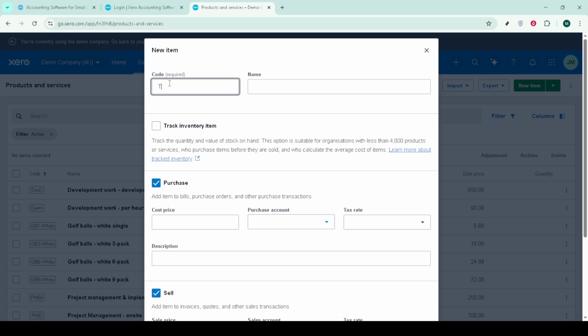Add a helpful description for sales so your customers understand what they're getting. If you also purchase this item from a supplier, fill in the purchase description too. Enter a default sales price if you have one and a cost price if you buy it. These defaults save time later, and you can always override them on a single transaction.